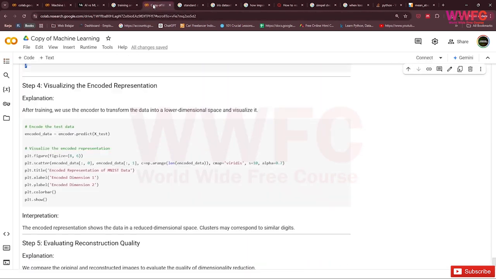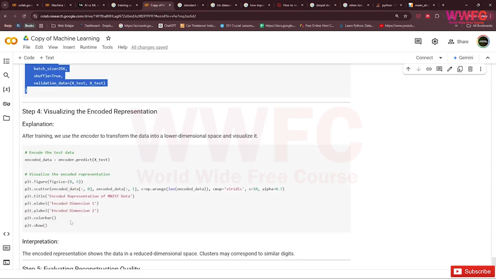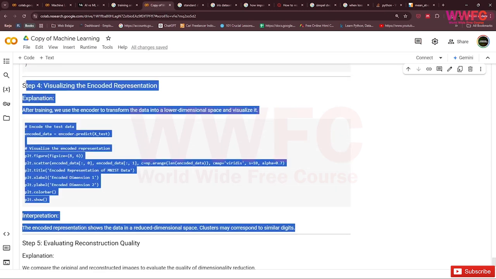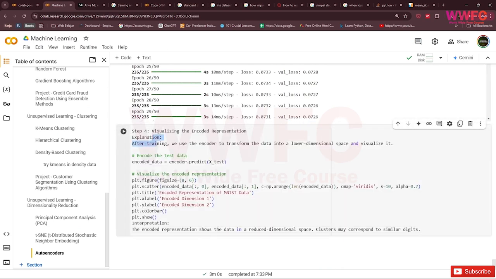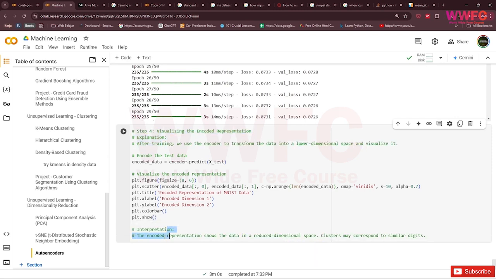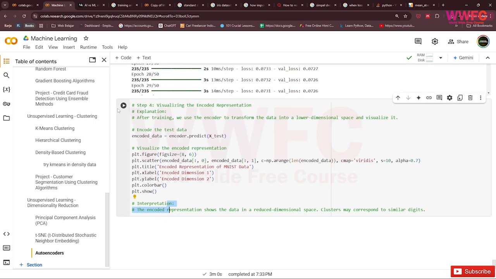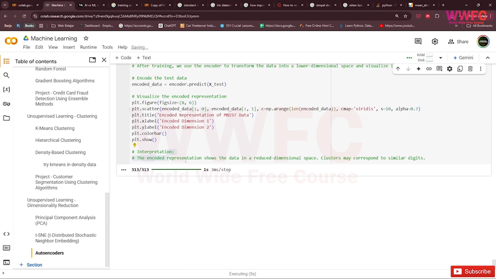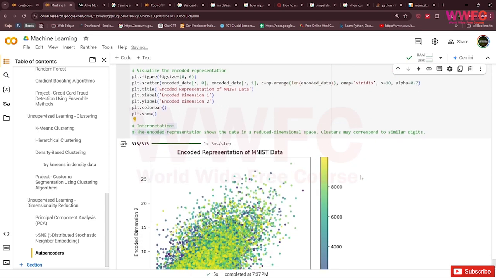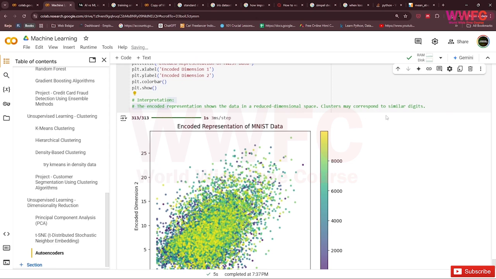Next, we want to check the visualization, the encoded representation. After training, we use the encoder to transform the data into a lower dimensional space for visualization. So we want to encode the data and visualize the encoded representation. The encoded representation shows the data in reduced dimensional space. Clusters may correspond to similar digits.